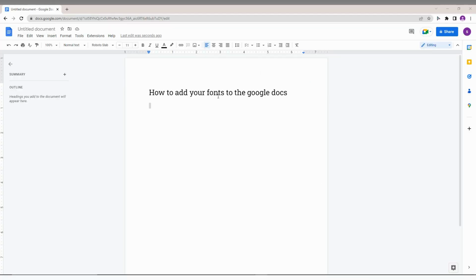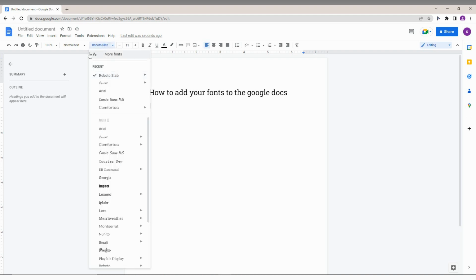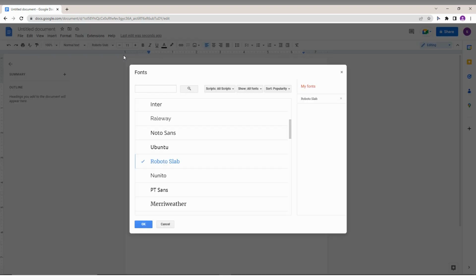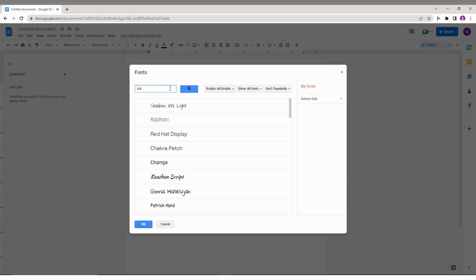So how to add your font on Google Docs? You just need to click on the font option here. Then you can see an option called plus more font. That means add more font. Just click here. Here you can search the font by typing here, like HA, whatever that you want.